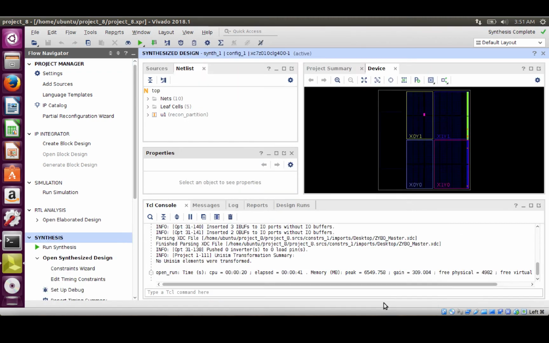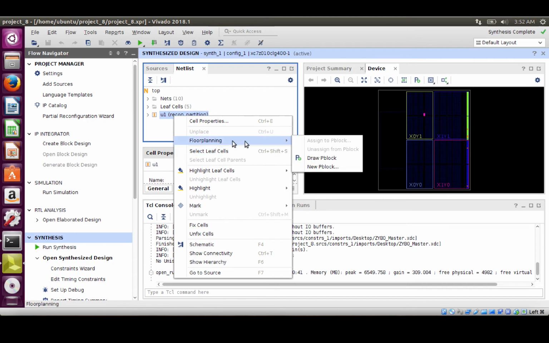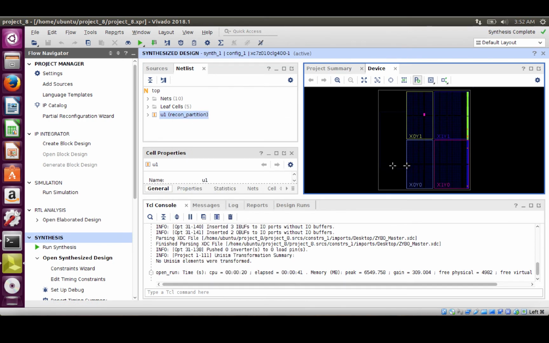Okay. We have a U1 here, which is our reconfigurable partition, and we should draw a P block. I'll right click on that, go to floor planning, and draw P block.